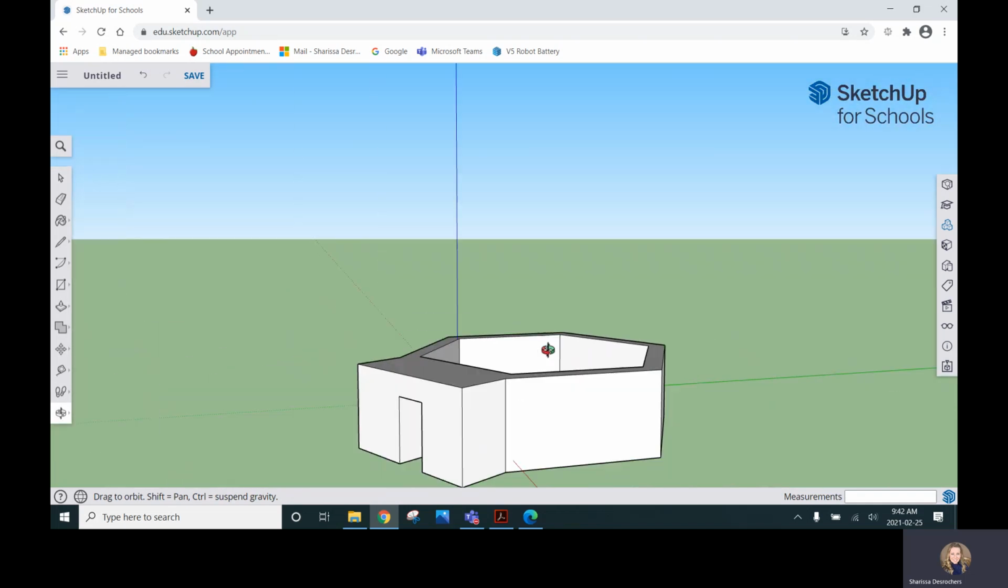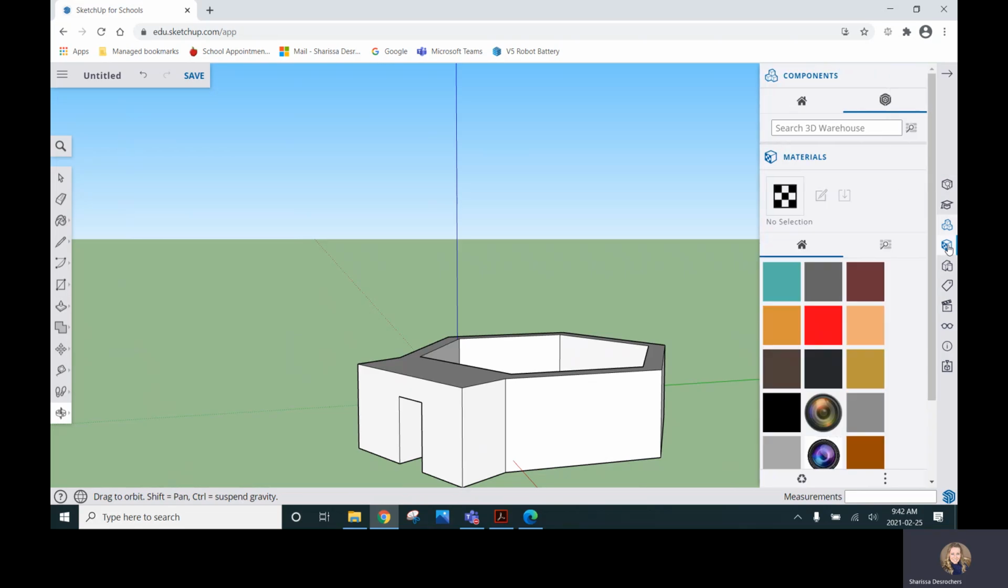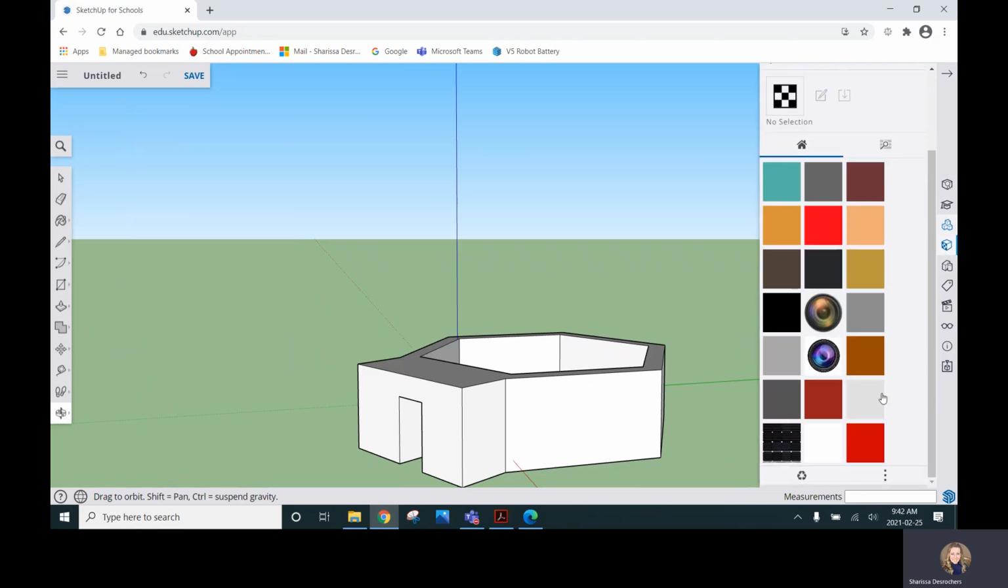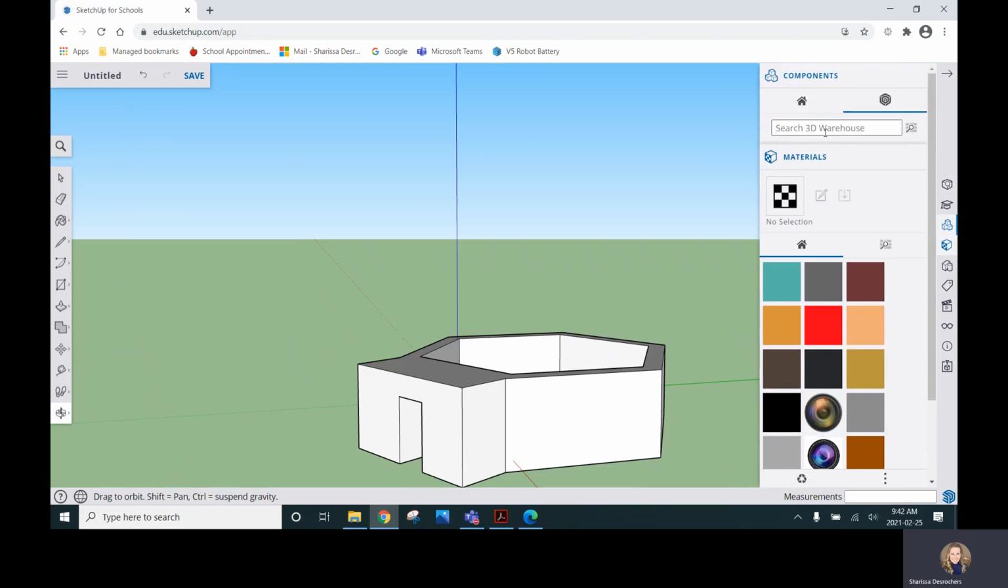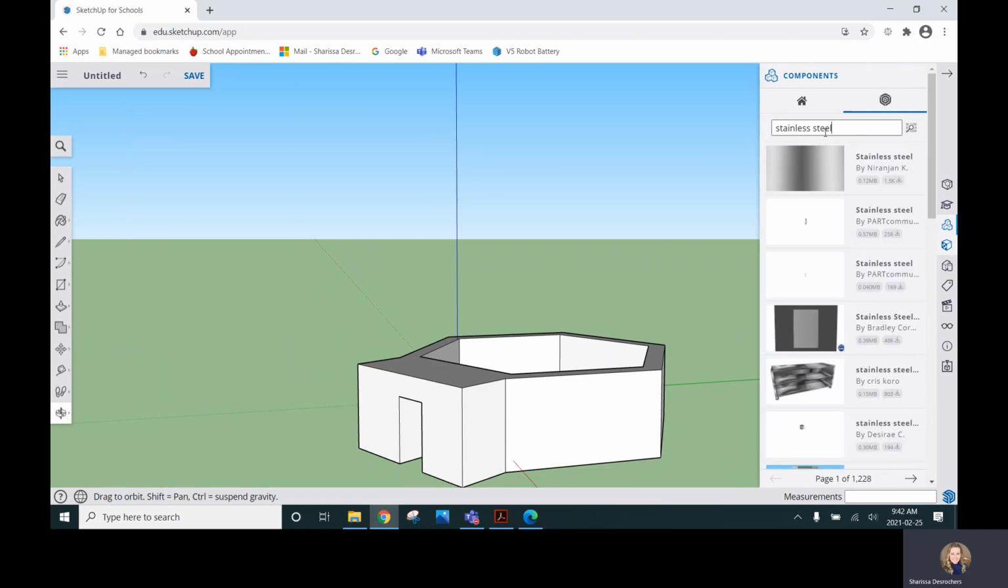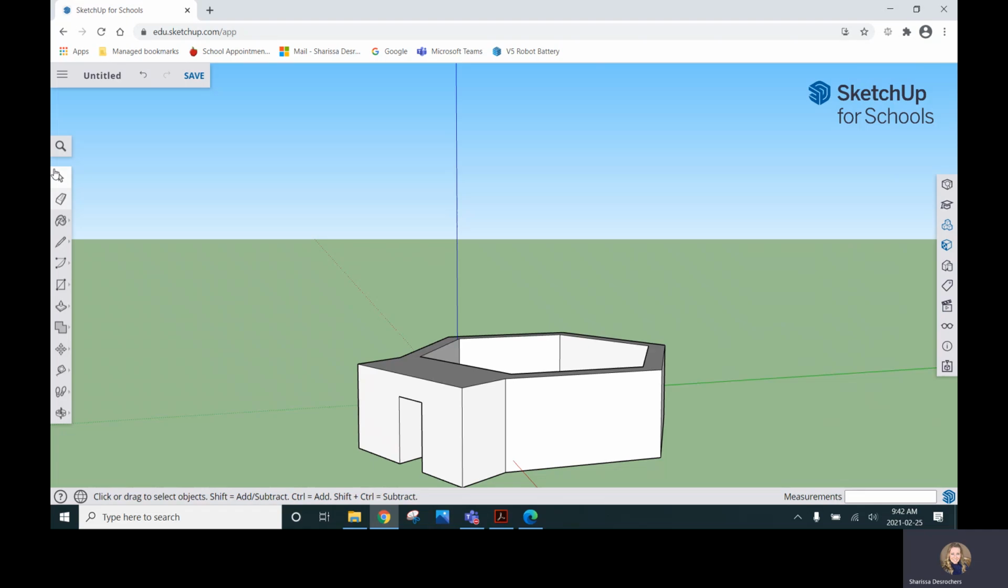So I showed you that the command for applying materials is here. You can select materials, you can go through the 3D warehouse, you can select specific materials, like maybe you want stainless steel. Here somebody posted this, we can download it, and add stainless steel on the face. That's how you apply materials.